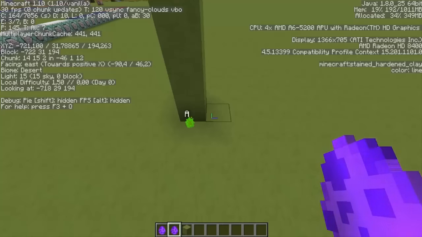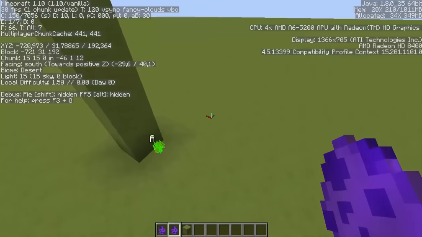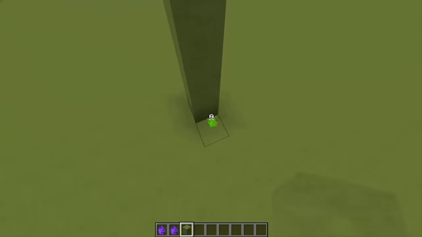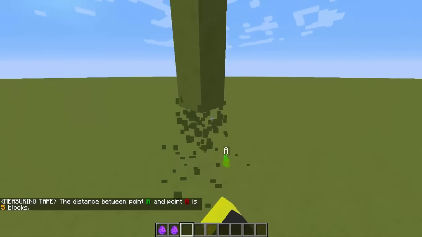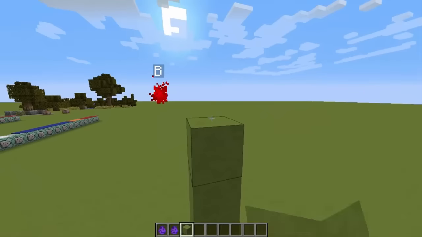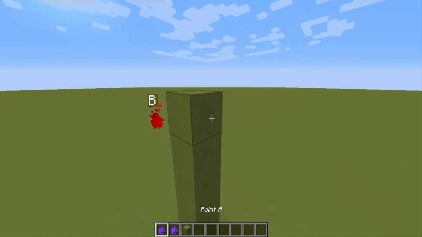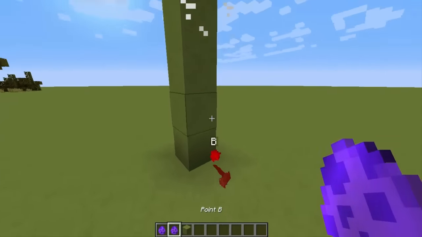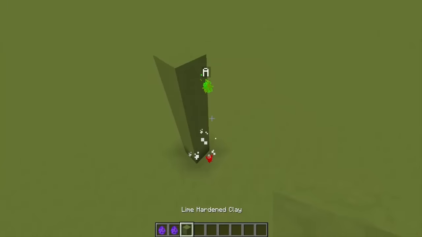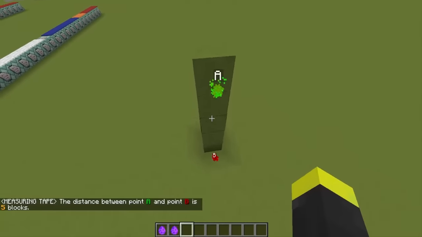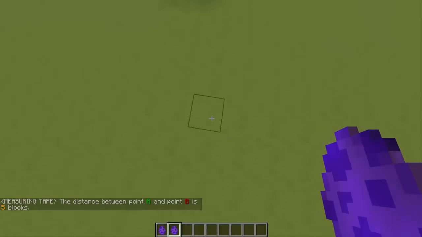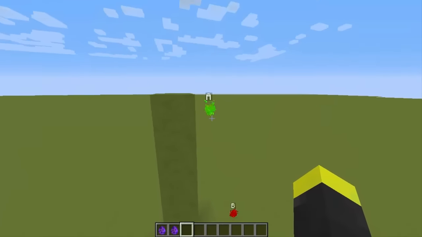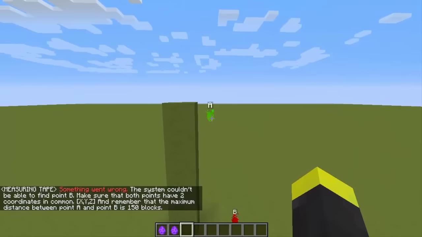This is just a definition. The basic concept is don't use diagonals, because the system is not able to calculate them. So if you drop an item, it will say that it's 5 blocks, which is true. 1, 2, 3, 4, 5. It also works the opposite. So if I place point A up and point B down, it doesn't change. I drop the item on point A and it's going to say it's 5 blocks. So it works. Now, for example, they're not aligned anymore, and if I drop the item, it's not going to work. It's going to send the error message.